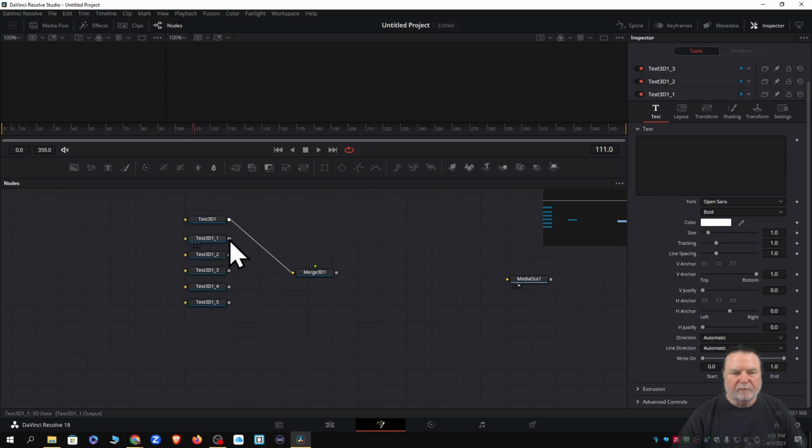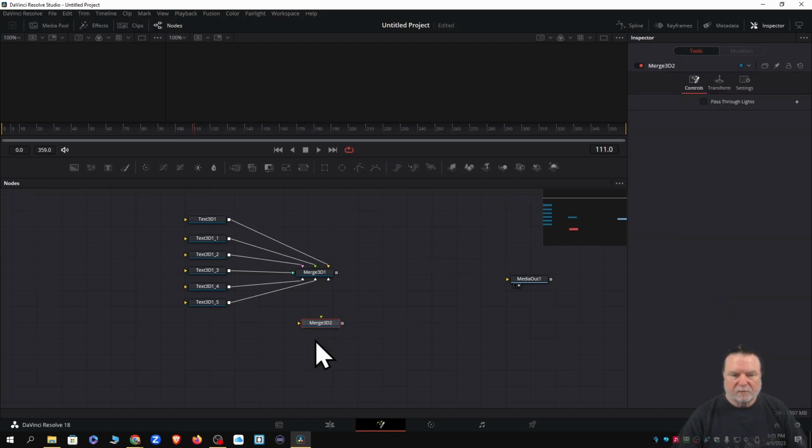So now we're going to grab this one. Just put it in there as 2. Put it in there as 3. Put it in there as 4. 5. We have thunder. This may not go well because we have storms in the area. And 6. I had 6 different things on a merge 3D node that only has 2 inputs.